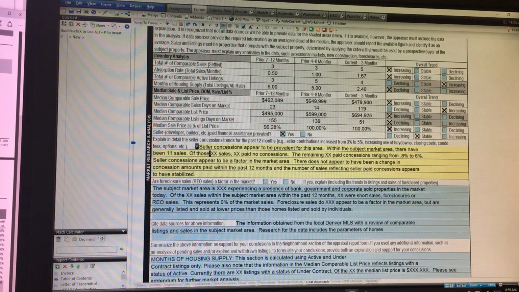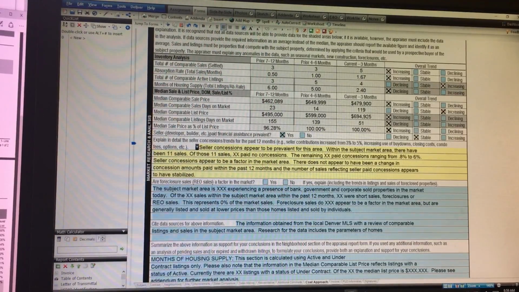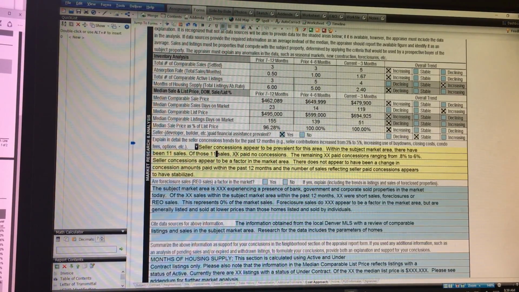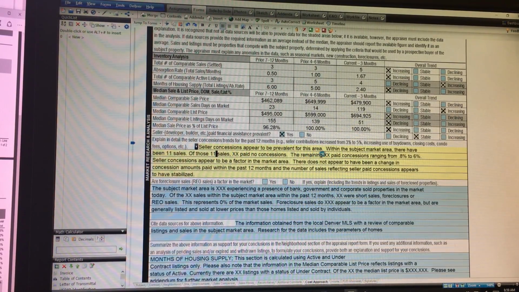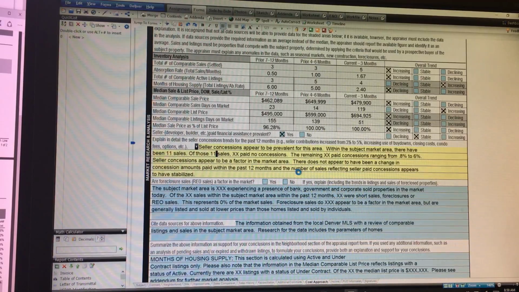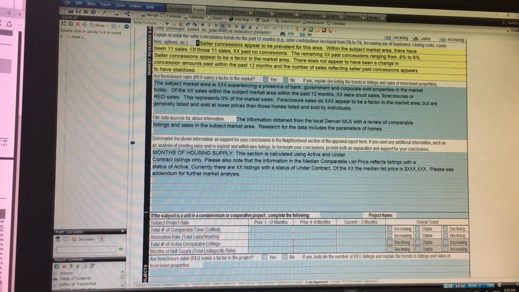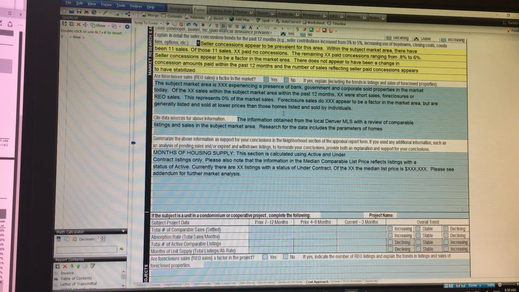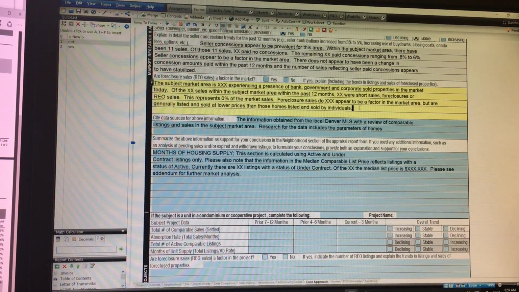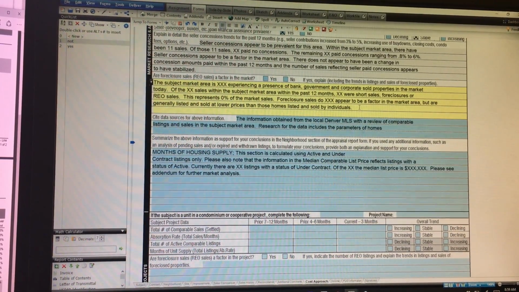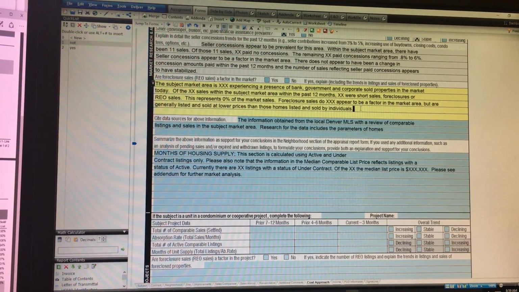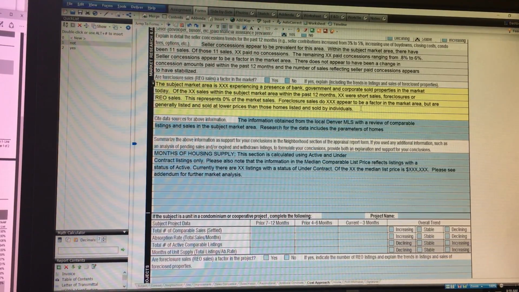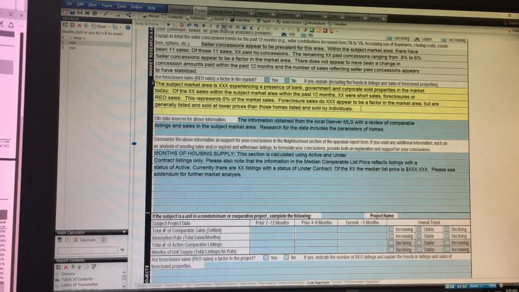Of those 11 sales, some paid concessions. That's information that I have in my work file. Don't worry about it. These two sets of X's will need to be changed by me, so don't sweat it. Now down here, the subject market area either is or is not experiencing a presence of bank-owned properties. This is something that I'll have to determine at some point. I hope to give this off to you in the work file, find a quick and efficient way to do that, but for now, I will just take care of that section myself.